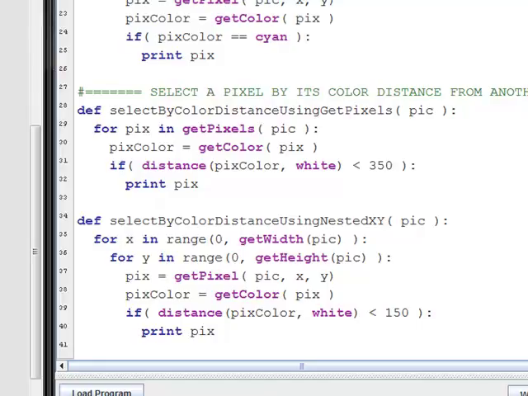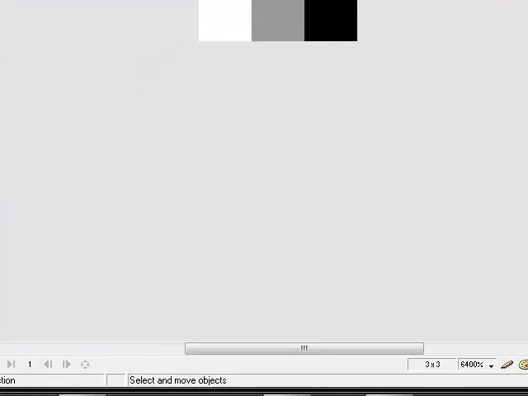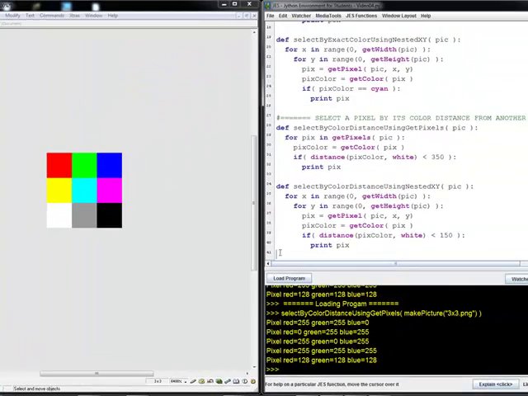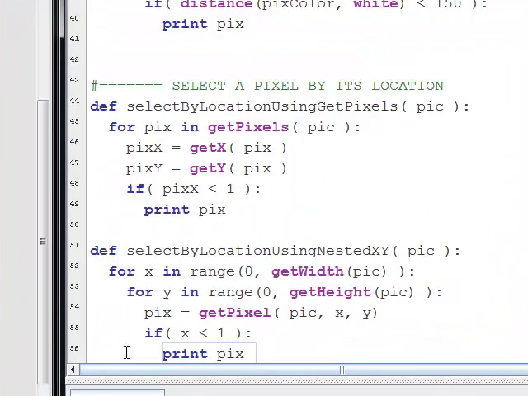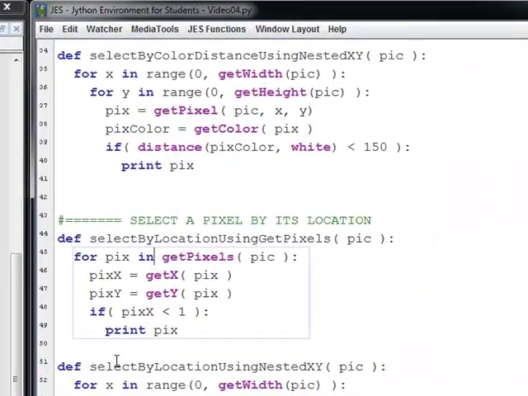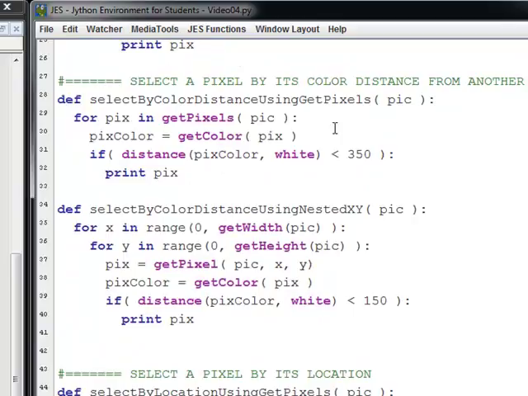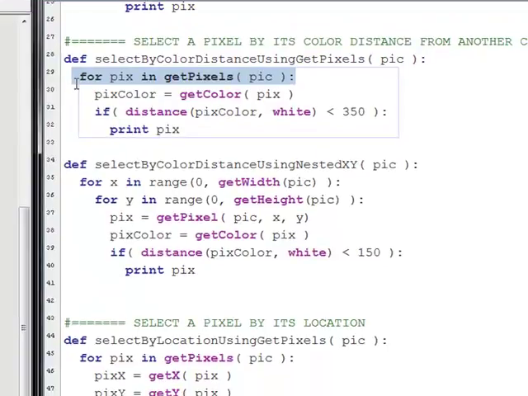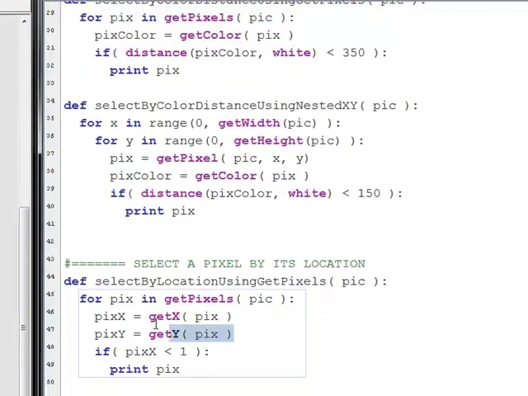All right, next up is by location. So I'm going to copy and paste these in here. As I said, stop the video at any time. The beauty of videos is you can stop them at any time, go back, and understand what's going on. So here I'm choosing a pixel by location. Now, this style, the for-in-get-pixels style, changes a little bit, because for all the ones we've done before, we've never needed to use the location. Here, we've actually now got to get the x coordinate and the y coordinate of the pixel.